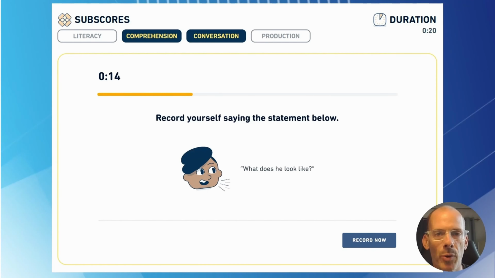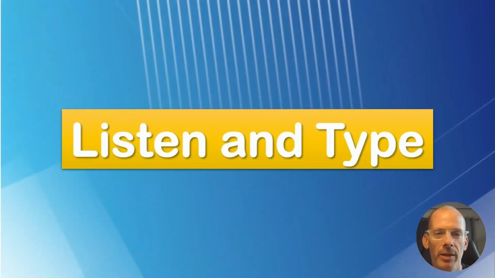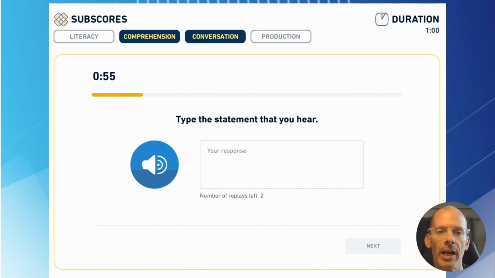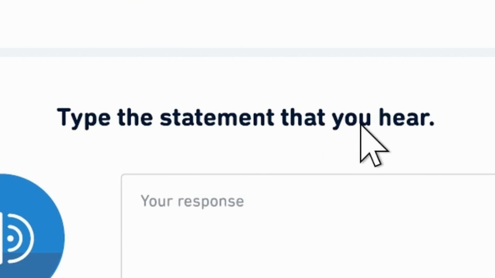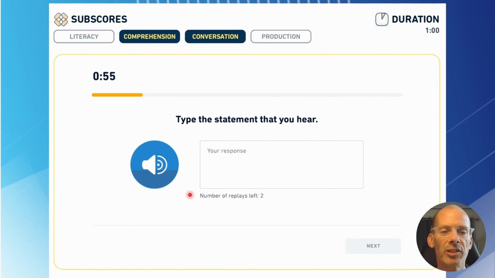Moving on to the next question in the adaptive category. Listen and type. Listen and type asks you to type the statement that you hear. In this task, you'll click this button, and once you hear a person reading a statement, you'll transcribe what you hear in the box to the right. You'll have 3 chances to listen, so you can only click this button 3 times.